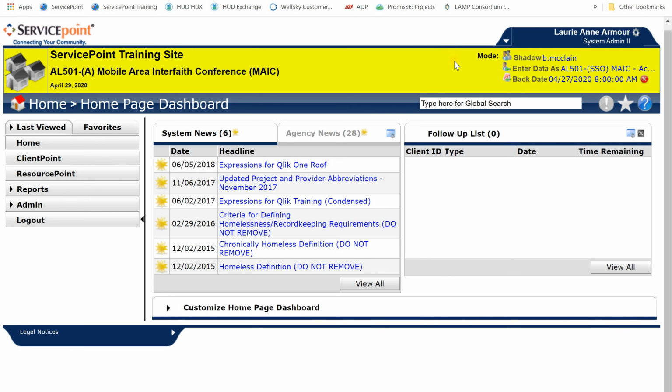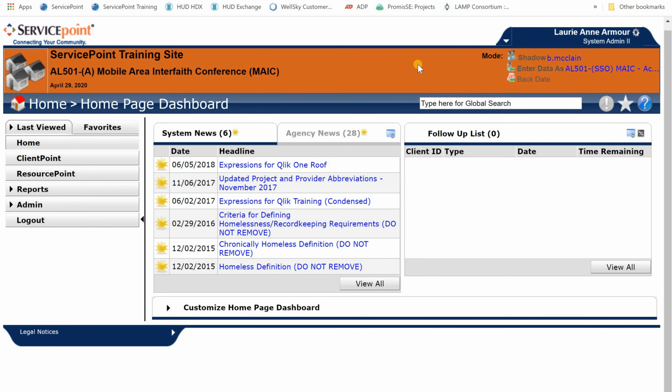Right, and so when you have completed your data entry in Backdate mode, to come out of Backdate mode, which is important to remember to do when you finish your data entry, just click on the red X. And then you're back to normal.